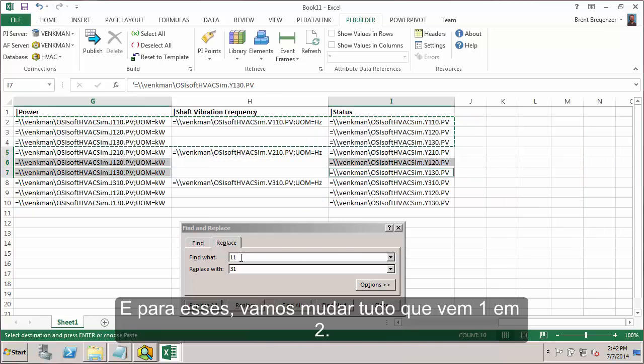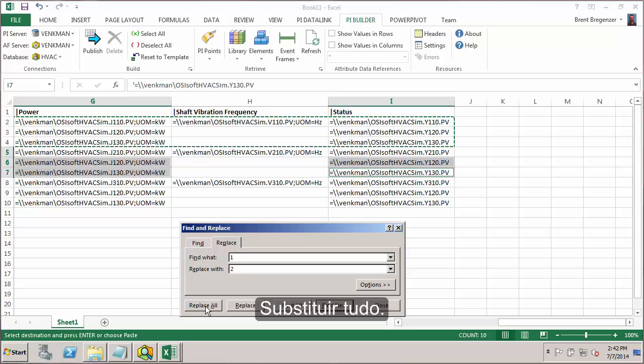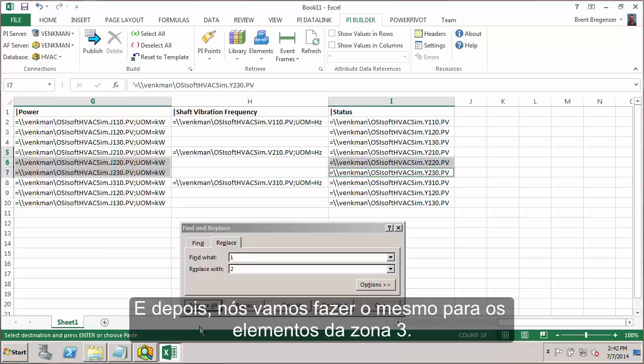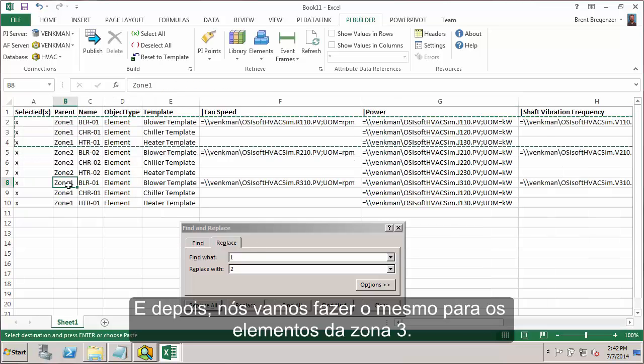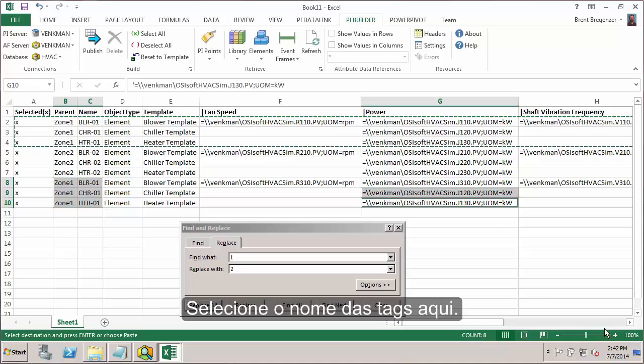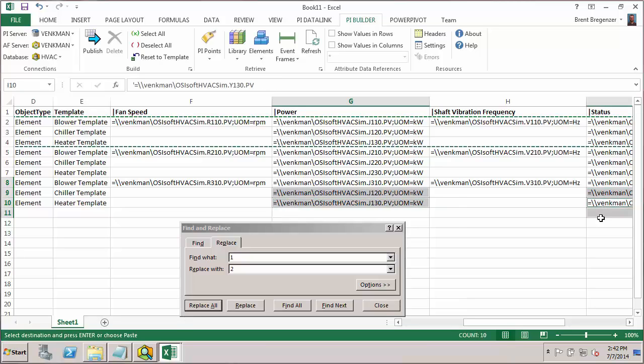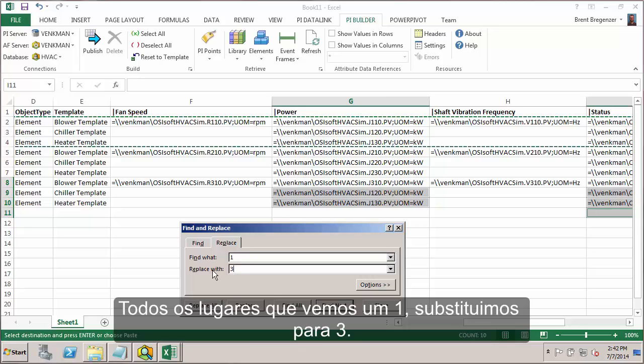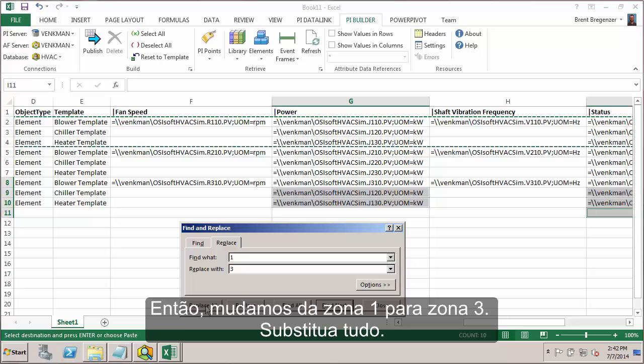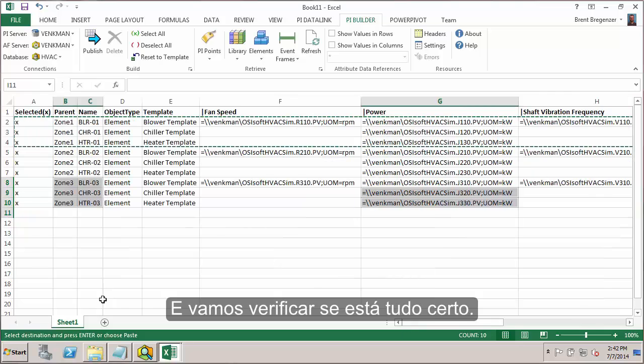And for those, we're going to change anywhere we see a 1 to a 2. Replace all. And then we'll do the same thing for these zone 3 elements. Get my tag names here. Everywhere we see a 1, we want to change to a 3. So we change from zone 1 to zone 3. Do a replace all. And let's check that everything looks okay here.